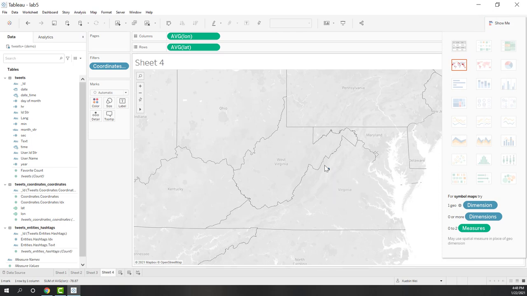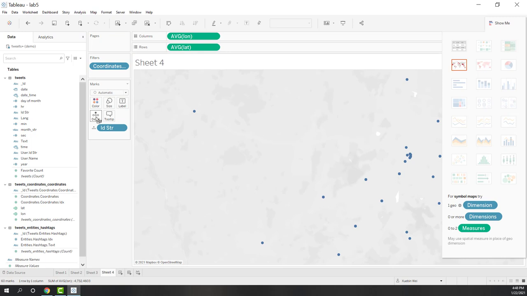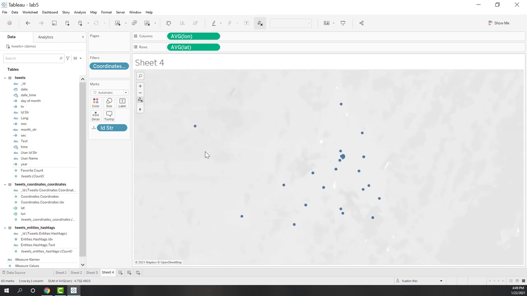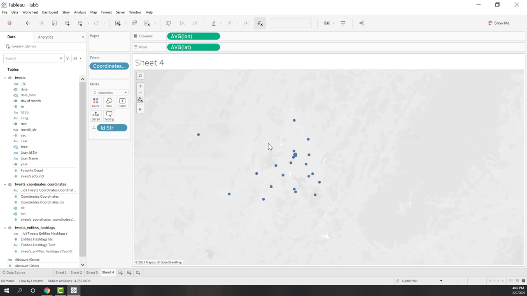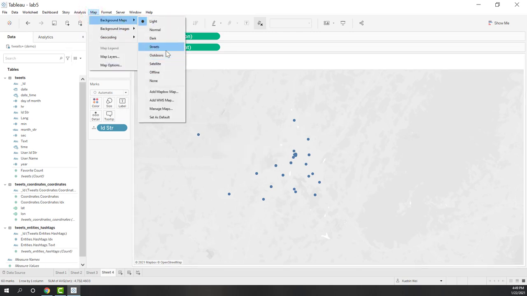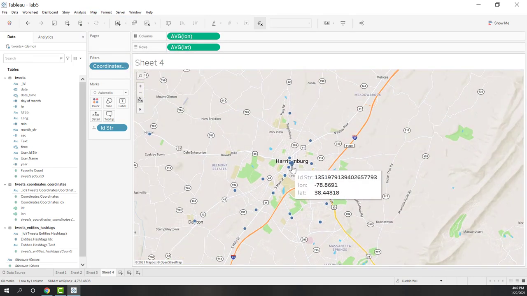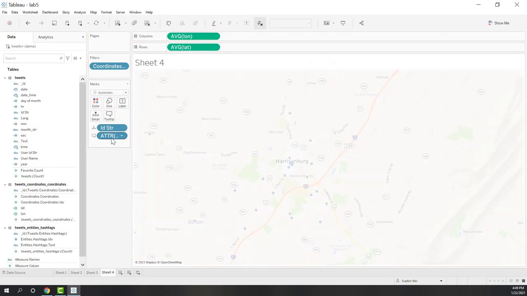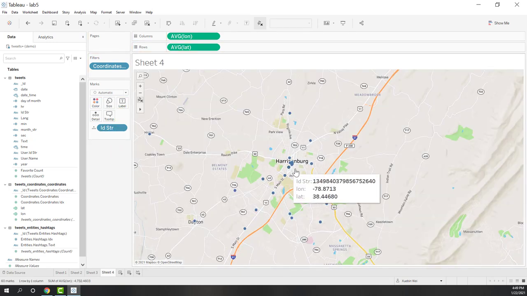You can see this is in Harrisonburg, and because we are showing the aggregated result, there's only one single point. Now if we drag the tweet ID into details, we can see where those tweets were being sent out. That's pretty nice. And if you don't like this map background, we can go to map and change to a different map, say street. Then we all know where they are being sent out. And if you like, you can also put the text into the tooltip, but let's not do that.